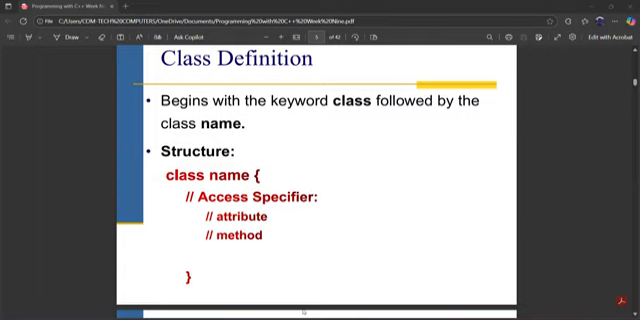So that's the basic structure of a class. You have your class name, and then you introduce your curly braces. All the things within the curly braces of the class are the class members. So your access specifier will be inside the curly braces, your attributes will be inside the curly braces, and your methods will be inside the curly braces. For access specifiers, there are three types: public, private, protected.